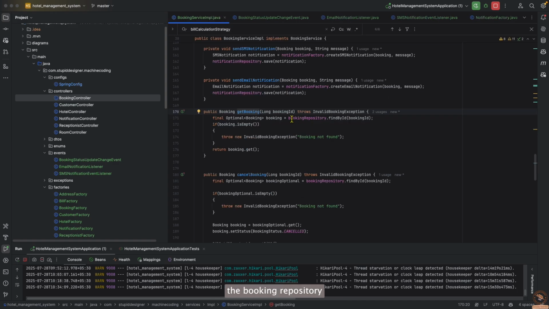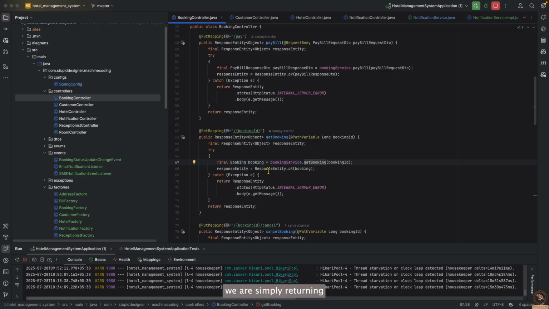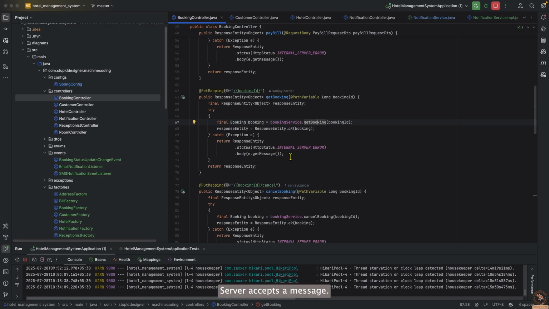We are simply calling the booking repository and finding the booking object by using find by ID method. Once we got the booking in the optional wrapper, we are just checking if the booking is empty or not. If it's empty, then we are throwing this exception. Otherwise, we are sending the booking object to the controller. So after we have got the booking object, we are simply returning that in the response entity. And if there is any error, then we are sending the internal server error with the server exception message.